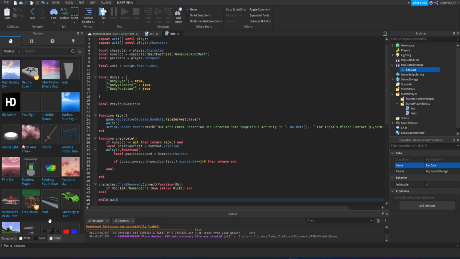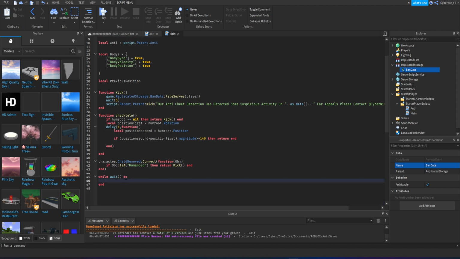We're going to do a while wait do, and, oh, wrong place to put the while wait do. Okay. While wait do right there. Put the do outside the parentheses. And this is going to just run the check tally function. And it's going to do all of this stuff with the anti script. So if anti dot disabled, then anti dot disabled equals false.